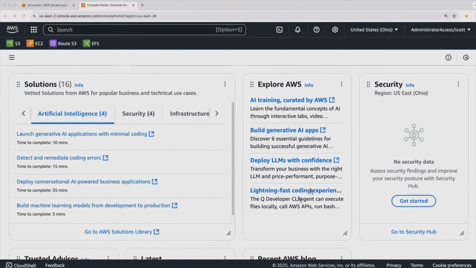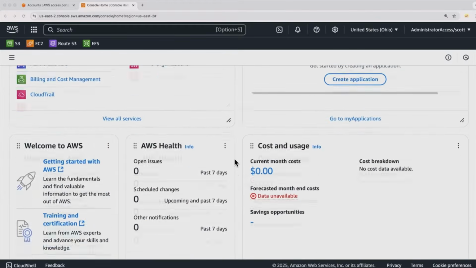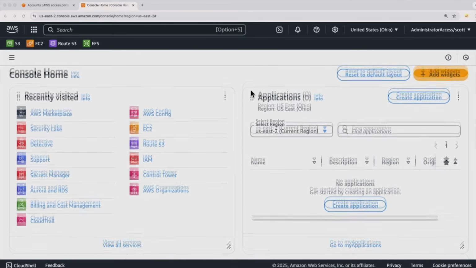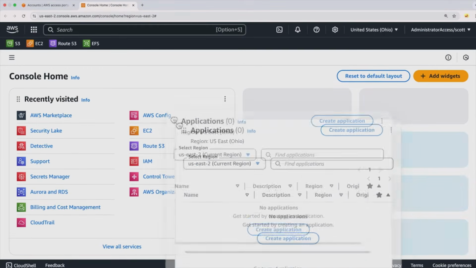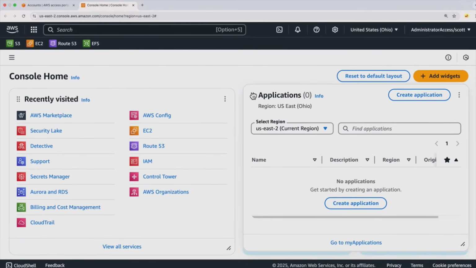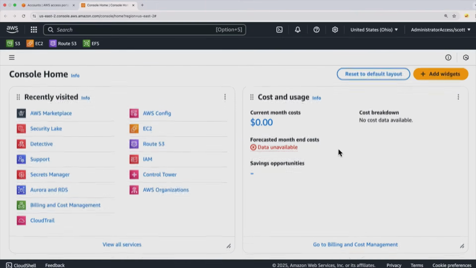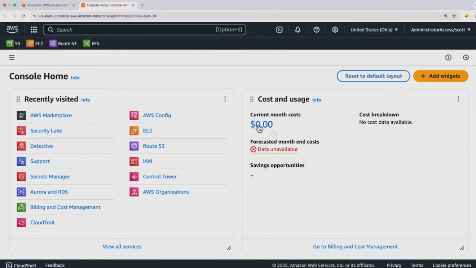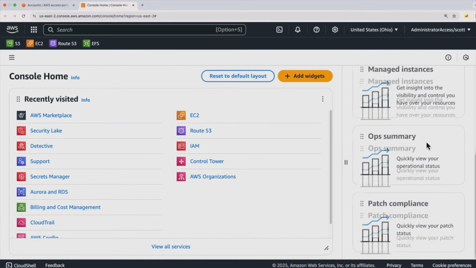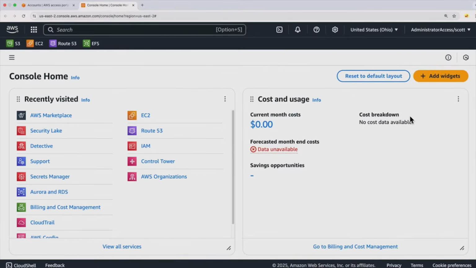Scrolling down here, they're going to give us some other documentation here. Now, one of the things you'll notice is that these things have these little dots here. That means you can grab them and move them around. So you can customize your home screen here. If you don't like what you're seeing, you can customize it. As a matter of fact, let me do that right now. I'm going to remove that widget because I never used applications, and I'm going to just bring cost up right here, kind of above the fold, as they say. So that as soon as I log in, I'm going to have my cost sitting right there. I can add widgets if I wanted to find some other widgets here, but we're not going to do any of that right now.